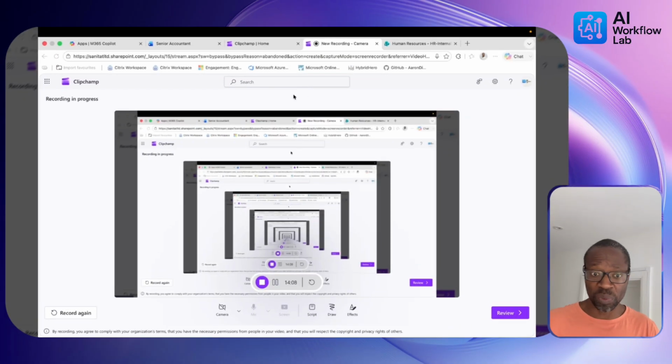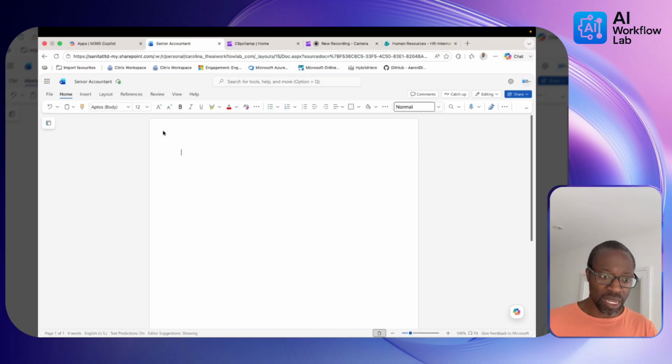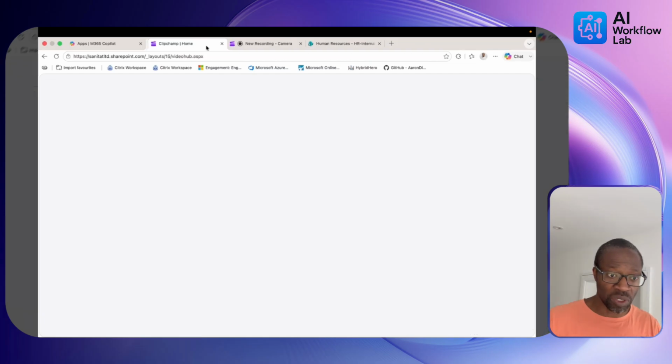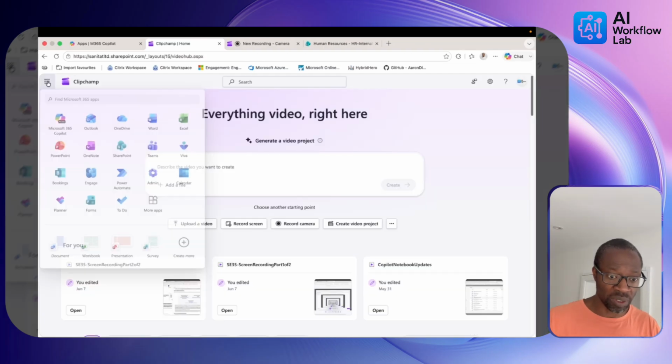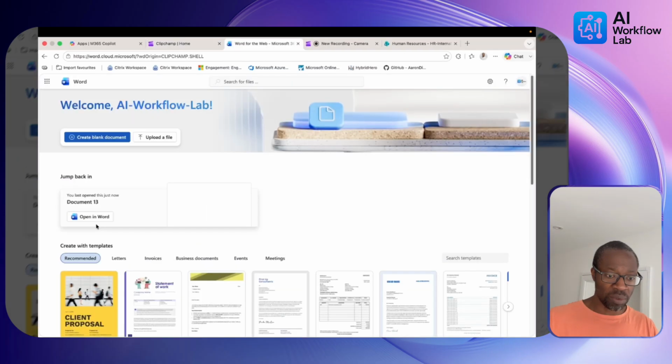So then again, this will be leveraging Copilot in Word. I'm going to go into a Word document here and let's just refresh that. So Copilot in Word. I'll go to a new one. So I'm really starting from scratch. Let's go to Word. I'm just going to say, create a new blank document.